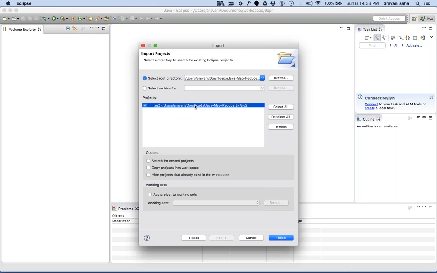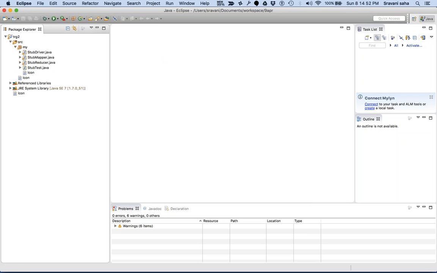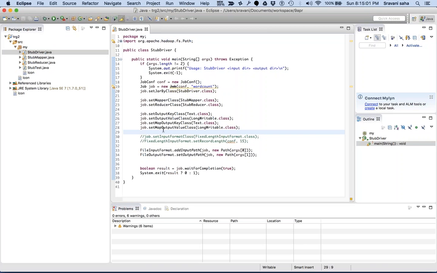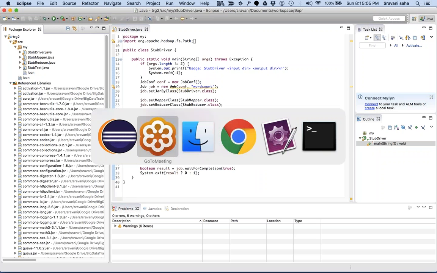When you click on open, it discovers that there is a project inside that folder, and if it's not able to detect, it will not give us this listing. Now we have TRG2 opened here. You can see the code is here. So this is the entry point. Step driver is the entry point. We will go into this code in a minute. First, let's check the reference libraries.